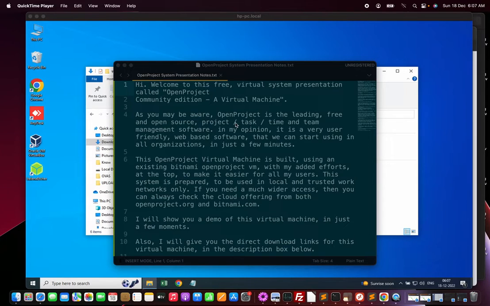As you may be aware, OpenProject is the leading free and open source project, task, time and team management software. In my opinion, it is a very user-friendly, web-based software that we can start using in just a few minutes in all organizations and in all teams across the organizations. This OpenProject Virtual Machine is built using an existing Bitnami OpenProject Virtual Machine with my added efforts at the top to make it easier for all my users.